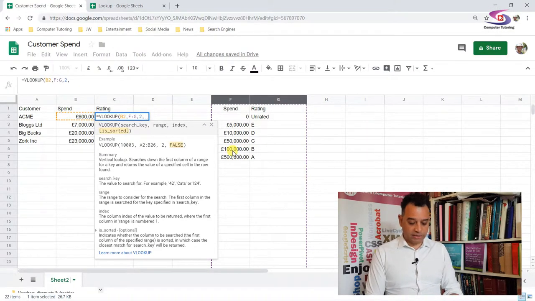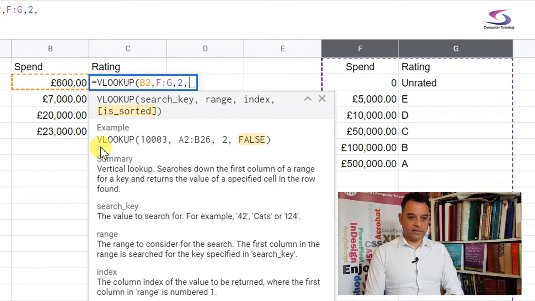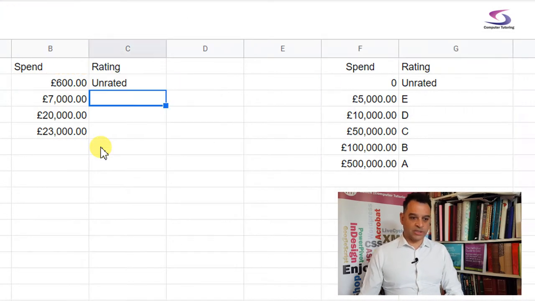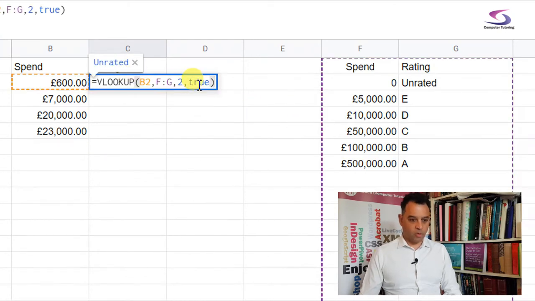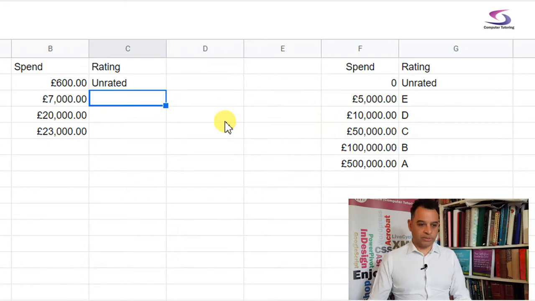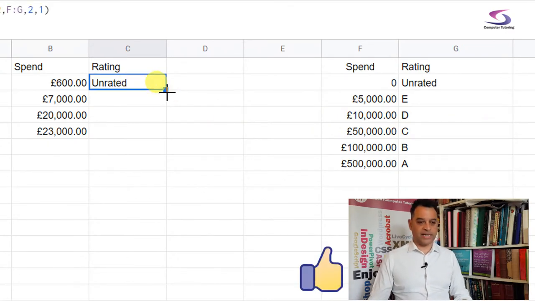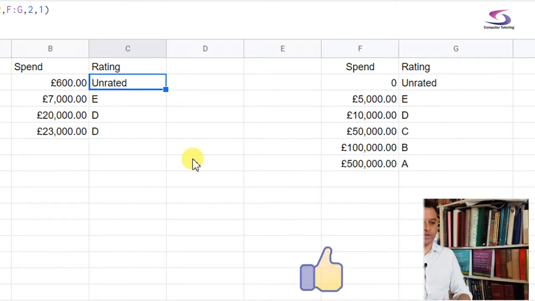Now you can type in either a true, just zoom in there. So you can either type in true, like so, and that's working because it's coming up unrated. If I just double click and go back to here, or I can type in a 1 and it will give us the same result. That's great. So what I'm going to do is I'm just going to go here, and then double click to autofill down. That's perfect. And we can see our VLOOKUP is working perfectly.